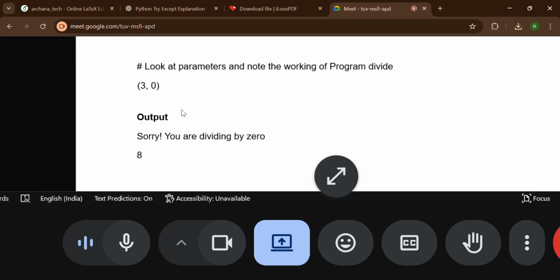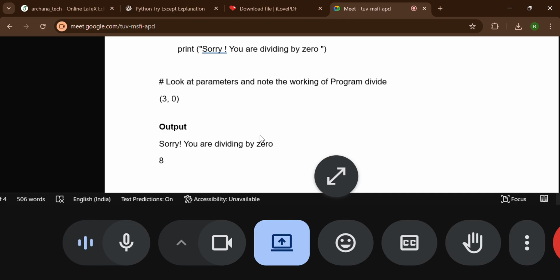Next we can see the second example. See here, it is dividing 3 by 0. Sorry, you are dividing by 0. So here a zero division error occurs. The except block handles it gracefully, preventing a crash. So there is no disruption in the execution of the program, as it runs the program but gives the correct output instead of terminating it.